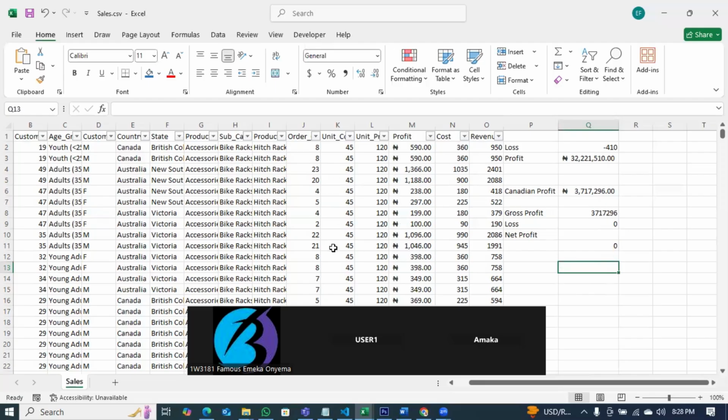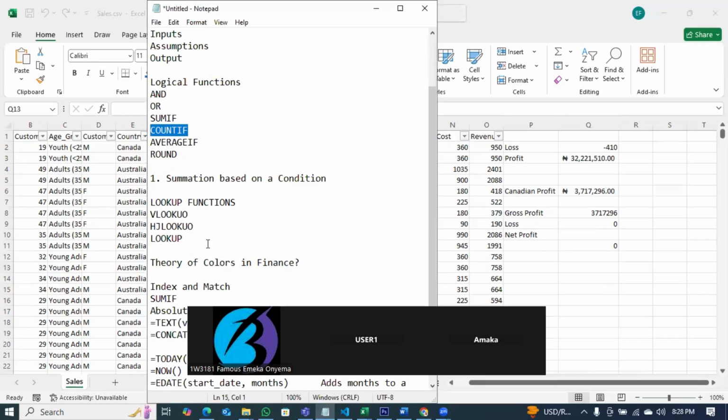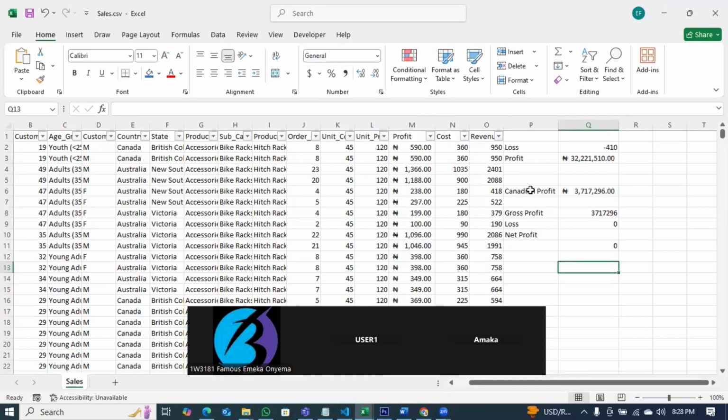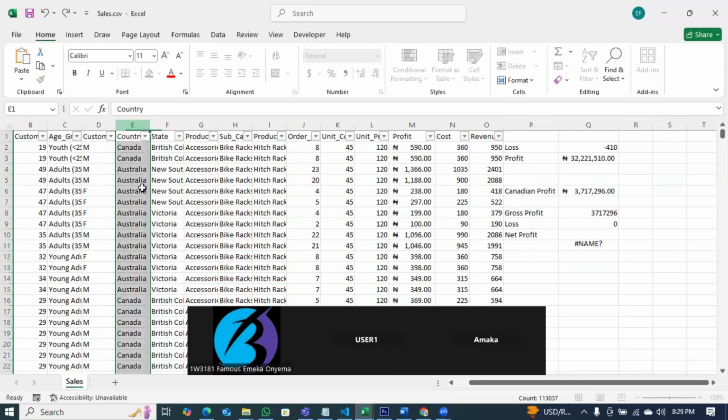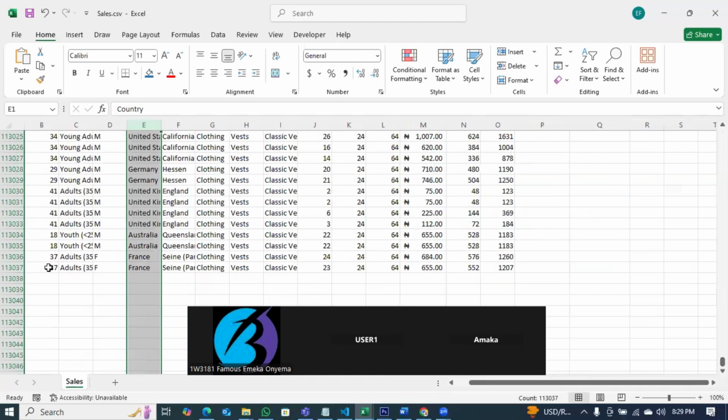Okay, so that's the idea I wanted to share here. But just for the sake of clarity, I'll take an example on COUNTIF before we do some review on VLOOKUP and HLOOKUP quickly. So let's see how that works. For COUNTIF, I could ask how many Canada do we have in this data set? This data set is actually massive. We have 113,037 or so. That's massive.